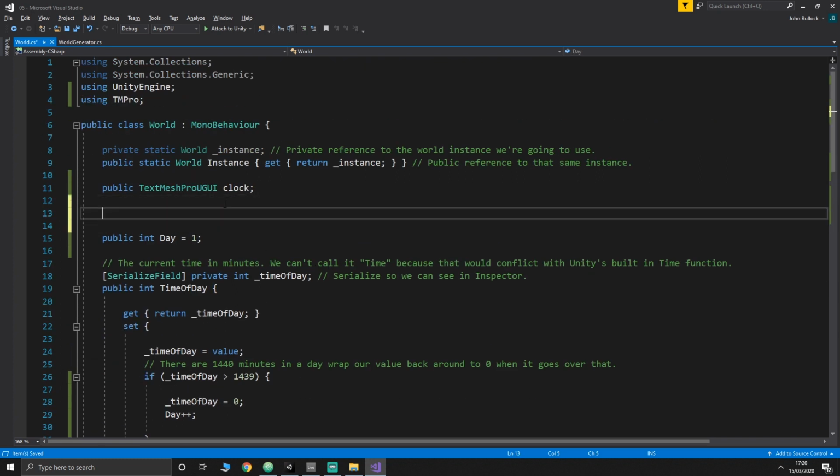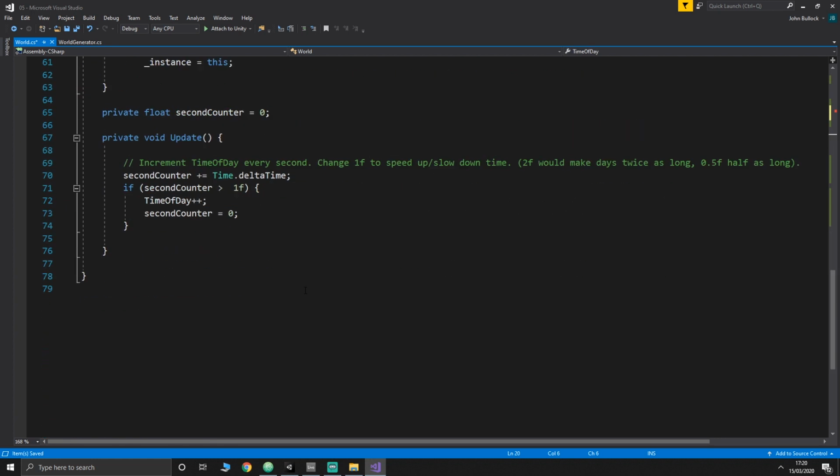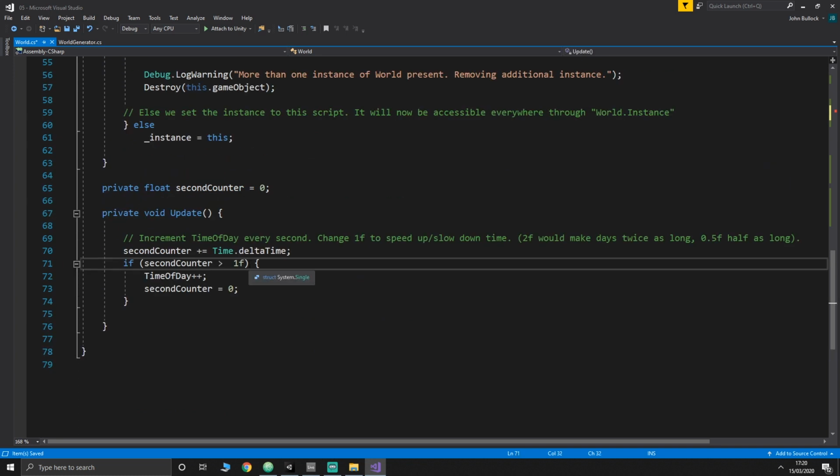So above here, we're going to say public float clock speed, set to equal 1 by default. Now we're going to give this a range control, but the thing about this value is the higher the number, the slower the time goes. So we'll just go down here to explain how it works. I'll just replace this value now actually while I'm here.